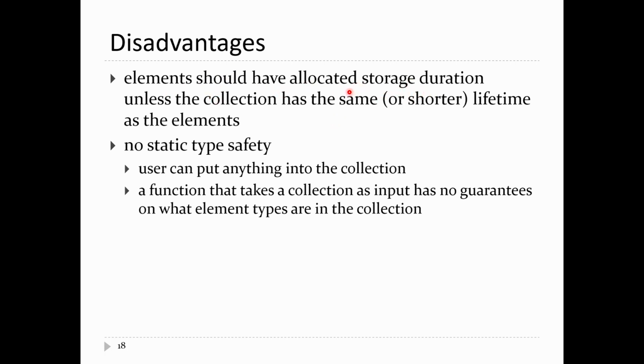In other words, when you push an element onto the stack, either you're pushing on elements whose memory has been allocated using malloc, or you have to make sure that the lifetime of the stack is completely contained by the lifetime of the elements. Otherwise, the stack ends up with pointers to elements that no longer exist. So you have to be very careful when you use this thing.